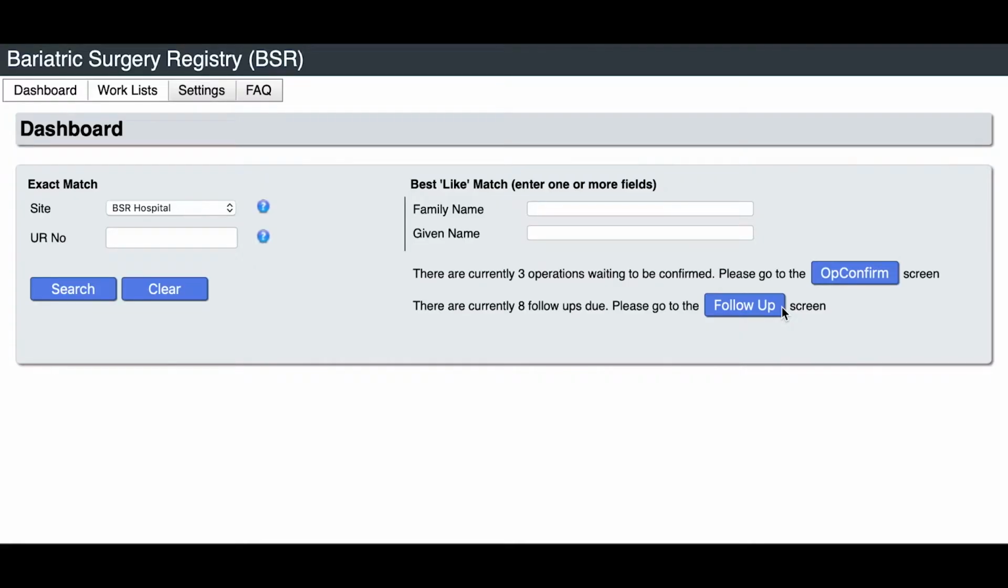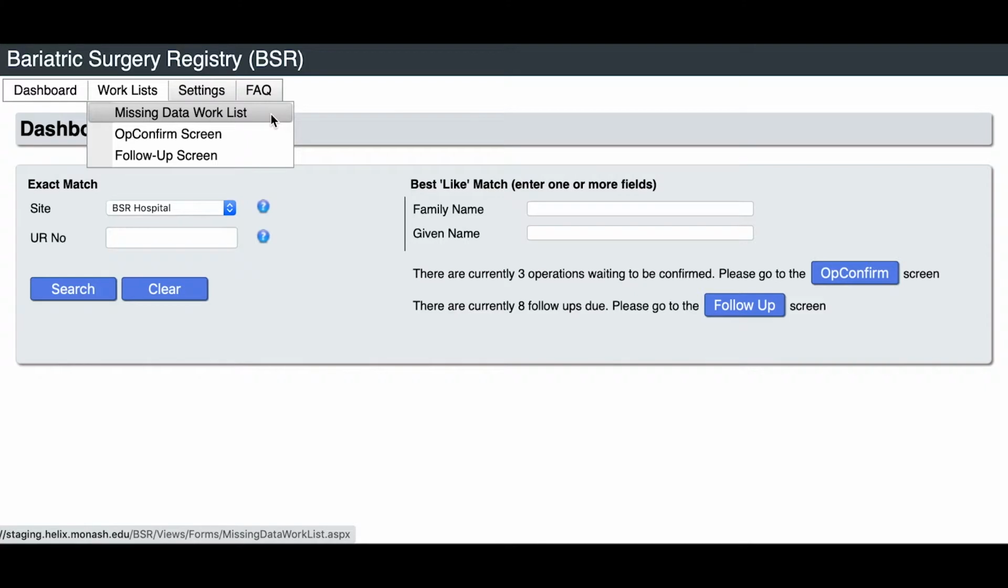Accessing your follow-ups has been improved with the addition of the new follow-up screen. However, you're still able to use the dashboard or missing data worklist as before. This may be preferred if you want to enter follow-ups for a specific patient, as the follow-up screen does not have a search function.